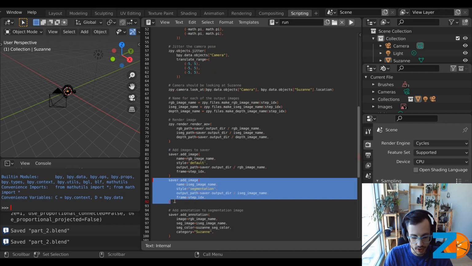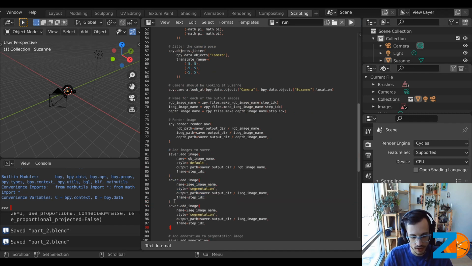And you also want your saver object. You want to put an entry in that saver object of, hey, I have a depth image at this location now. So you're going to say saver.addImage, and you're going to add the depth image. The style of this image is a depth image. The location of this image and the output path is that, and the frame is just the step.